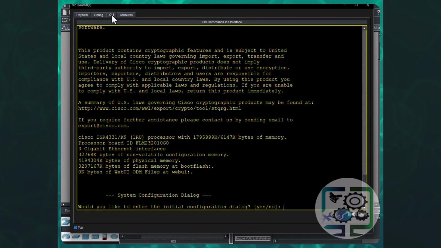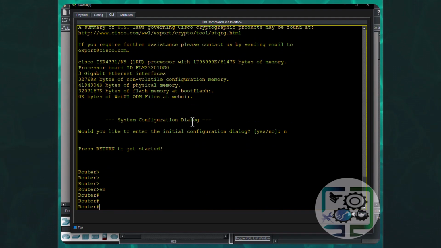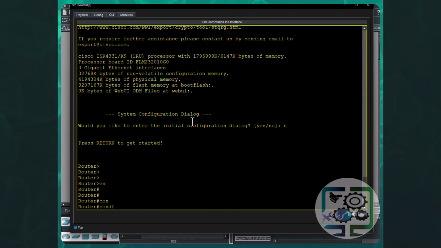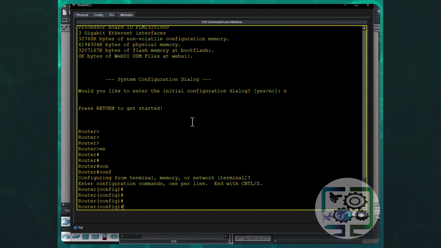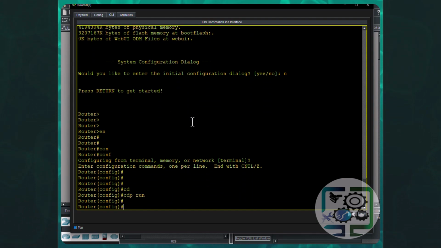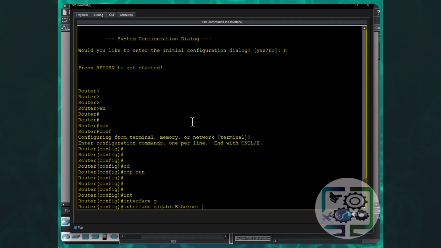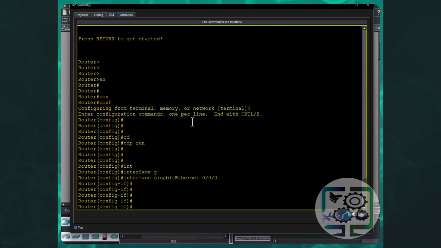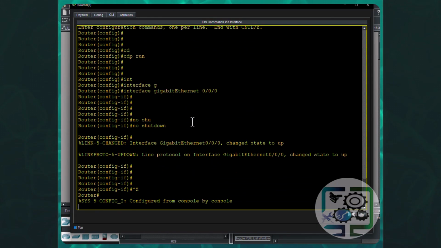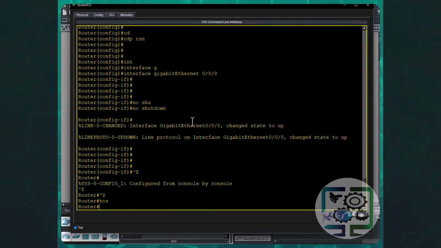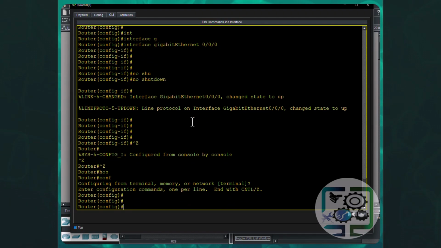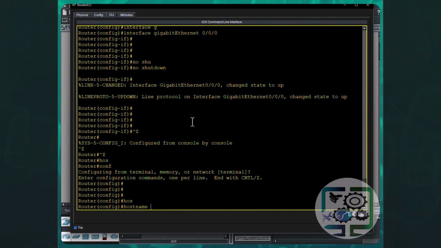Now we came on the other router. We will configure terminal, enable CDP by the CDP run command, and we will go to the interface gigabit Ethernet 0/0/0. This is connected to router 1, and we will no shut it. Also we will go back and configure terminal. We will configure hostname R2.